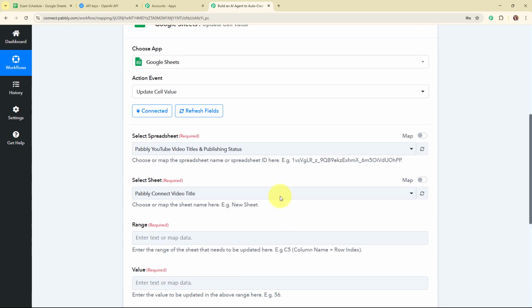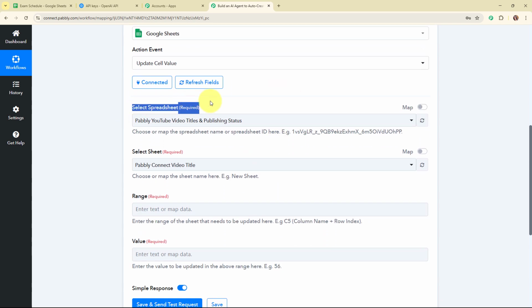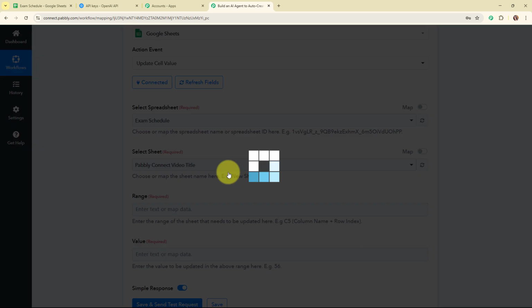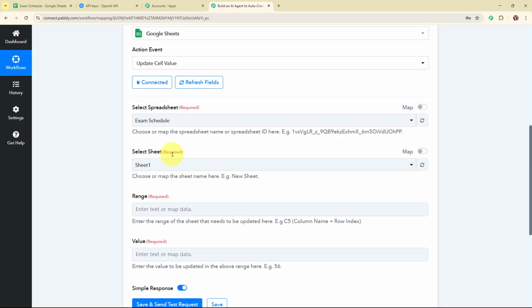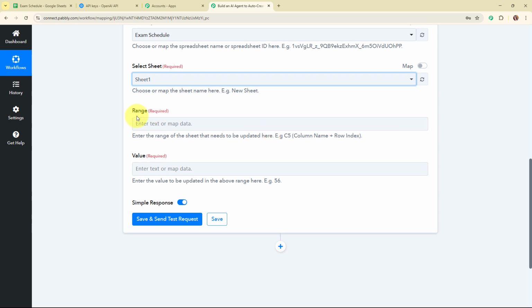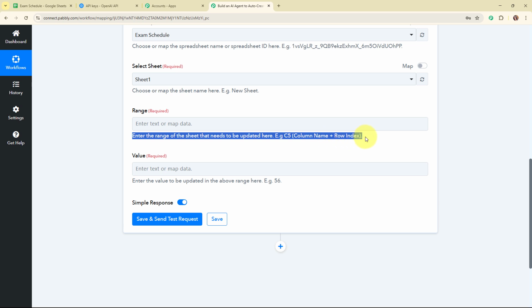So moving forward, here it is asking me to select the spreadsheet. So I've already shown you that I have my spreadsheet with the name exam schedule. So I'm going to select my spreadsheet as exam schedule. And here after selecting my spreadsheet, I'm going to select the sheet as sheet 1. And then here it is asking me to enter the range. So it says enter the range of the sheet that needs to be updated here. Example C5, that is column name plus row index. So here you can see my column is column F over here.